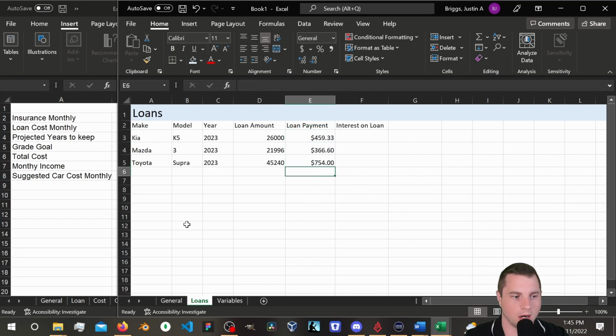Okay, so our Supra is $750 a month just for the loan. Okay, our K5 is $450 a month just for the loan. And even the base Model 3 is $350 a month just for the loan.